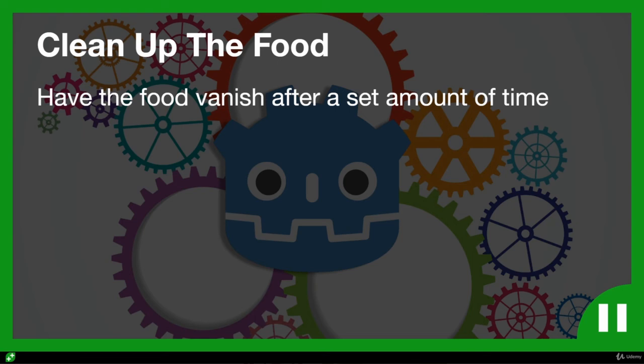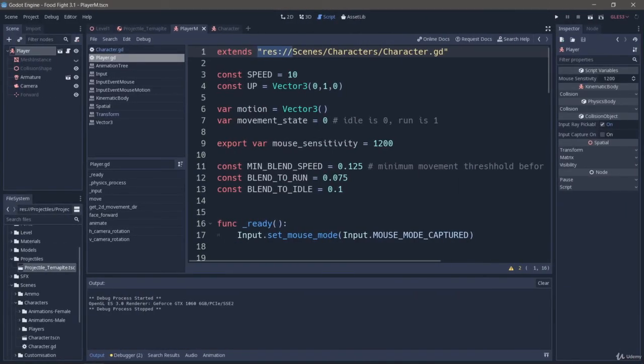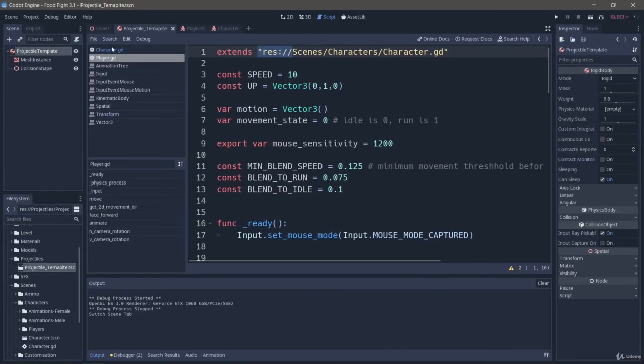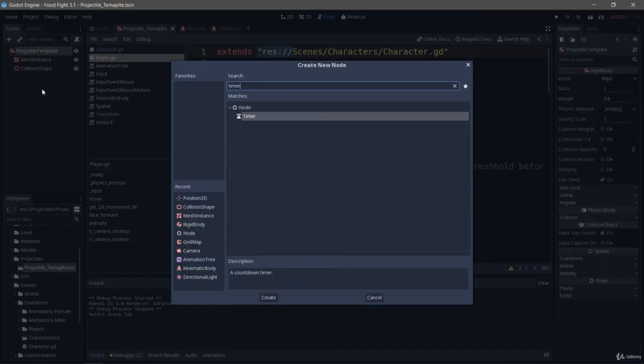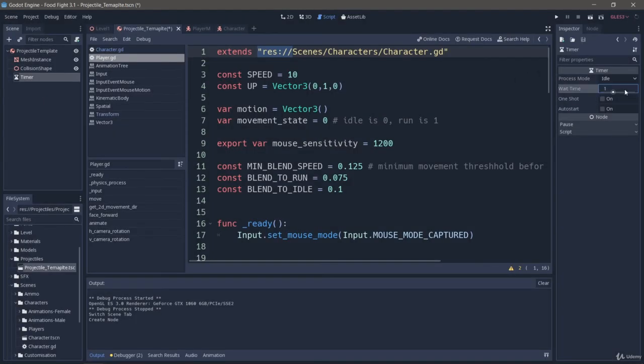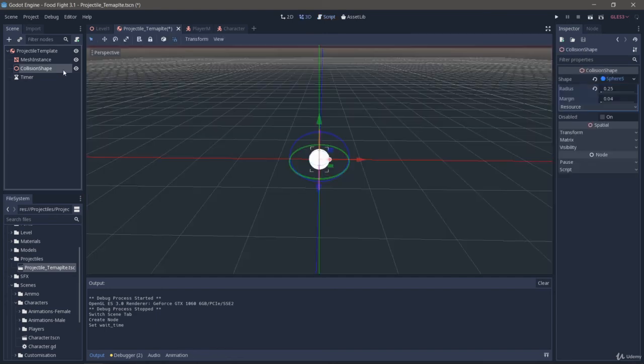And welcome back. Okay, how could we do this? Well, there's a couple of things we could do. I'm going to go to my projectile, and the first thing we could do is add a timer, which is probably the solution I would use. I'm just going to set it to 5 seconds, and then connect it to a signal. But we don't have to do it that way.